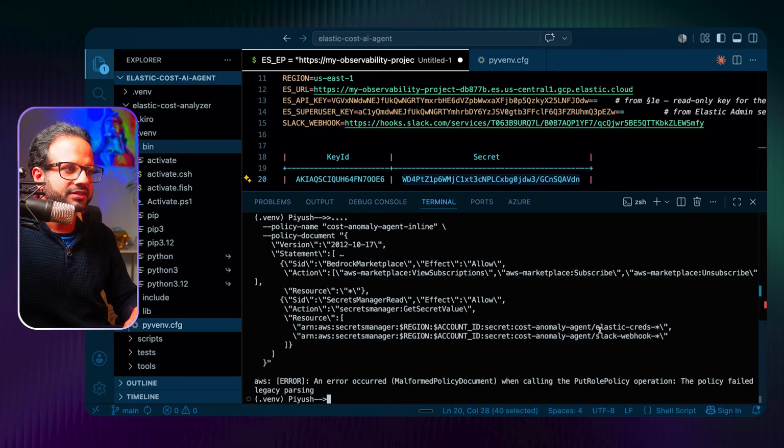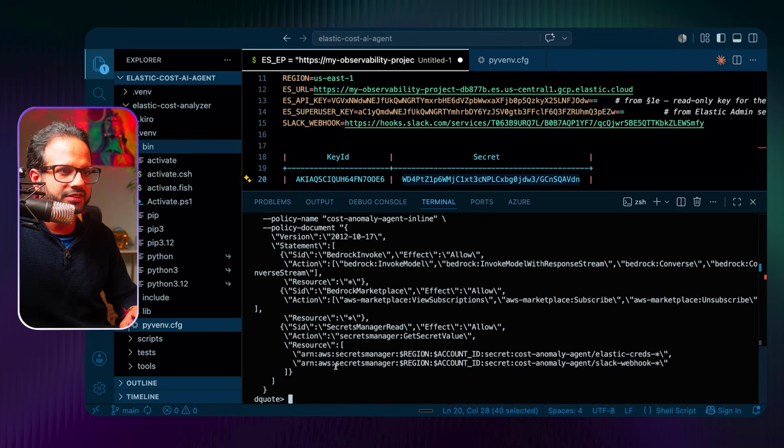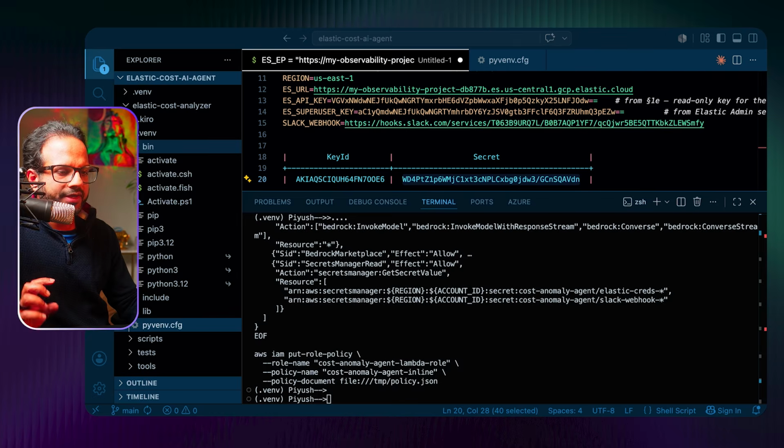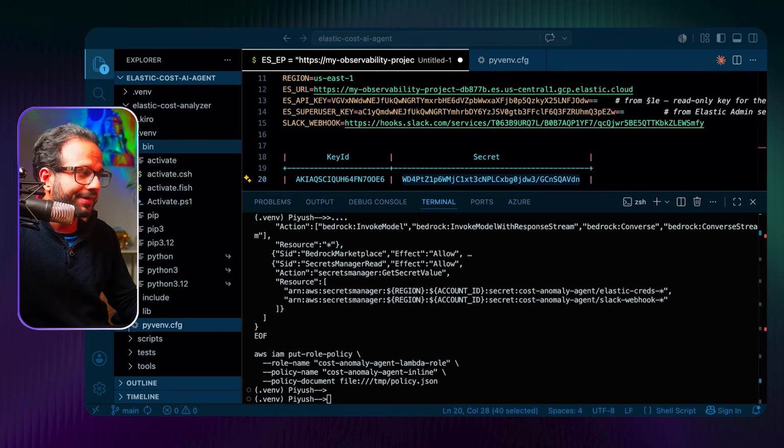So hit enter, and the policy failed JSON parsing. Okay, maybe because it has a double quote, so I'll just remove this. Okay, let me just copy this again. Okay, so this is done. Now the next step is to build the Lambda function.